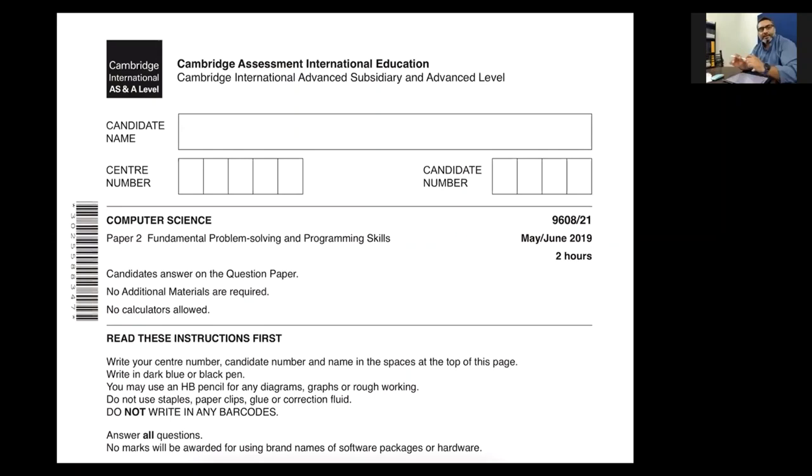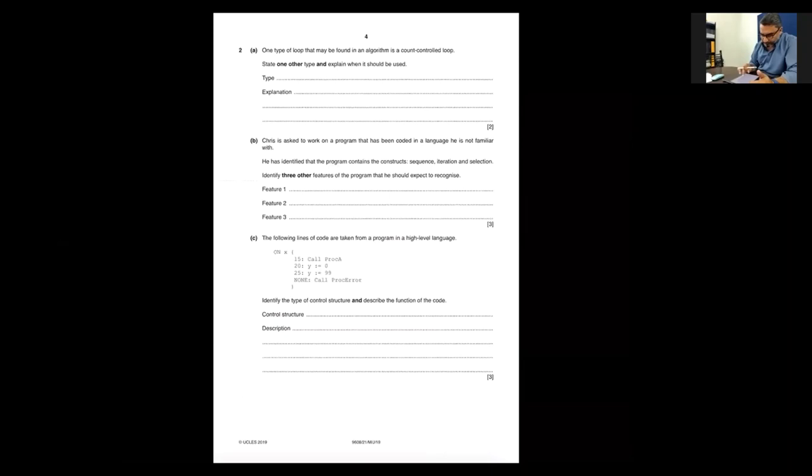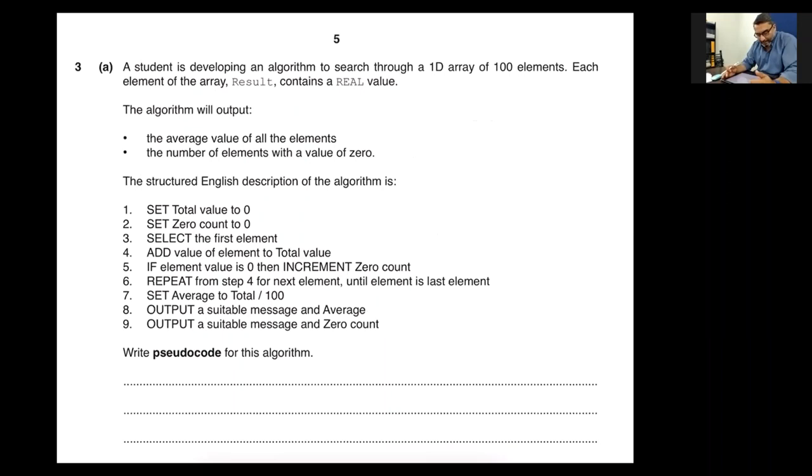So this is another array related question from May-June 2019, paper 2-1. This is question number 3. It says that a student is developing an algorithm to search through a 1D array of 100 elements. Each element of the array, the name of the array is result, contains a real value. If it is a real value, then we would have to actually look for numbers which are having decimal places. The algorithm will output the average value of all the elements and the number of elements with a value of zero.